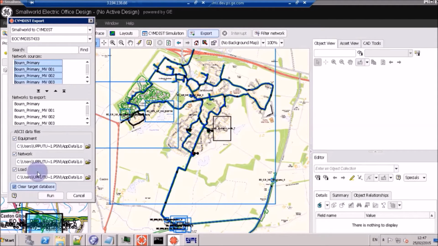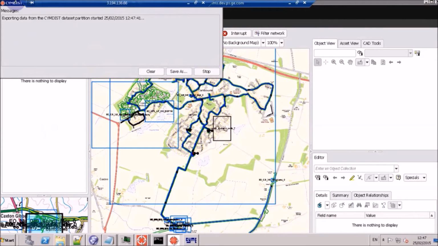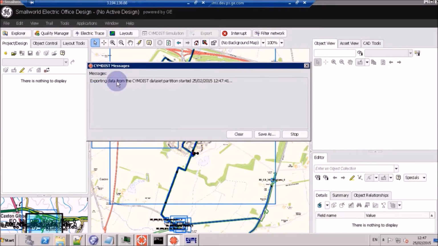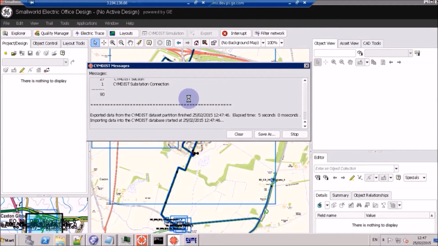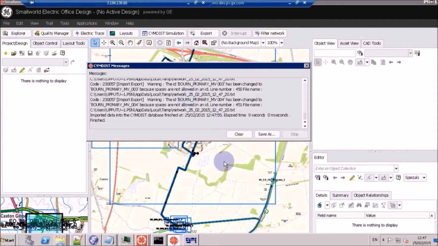I am selecting clear target database, which will clear any database that is existing and only show you the selected networks for that in simulation dialog. So here we can see the summary that the networks are being exported. Let's wait for this to finish. Yeah, it's finished.